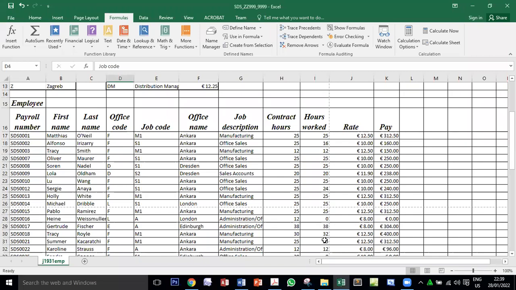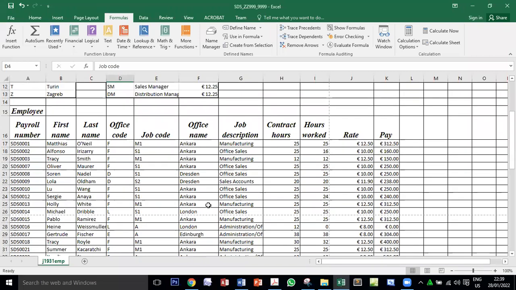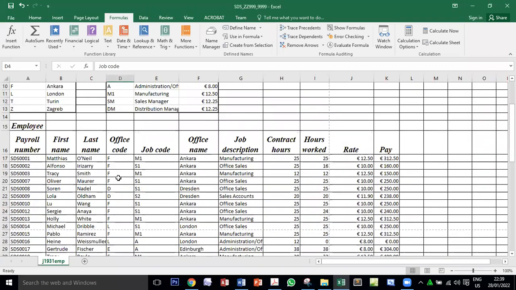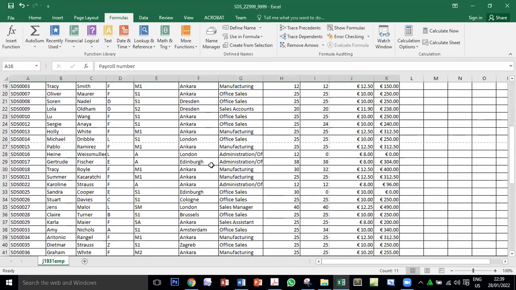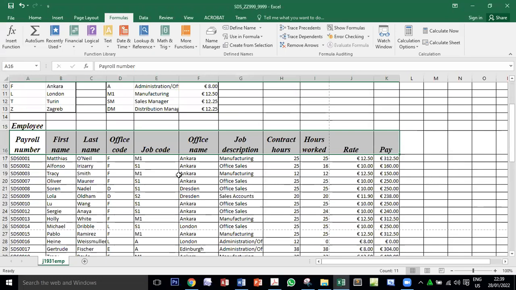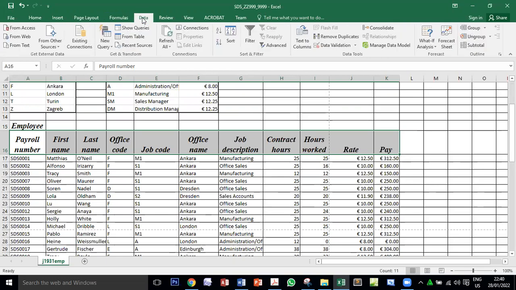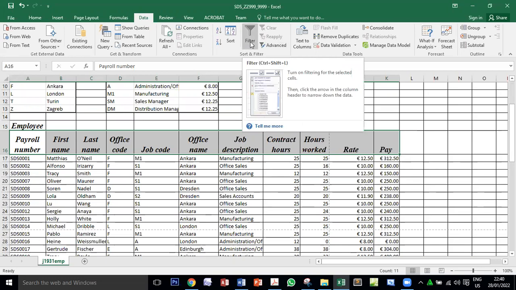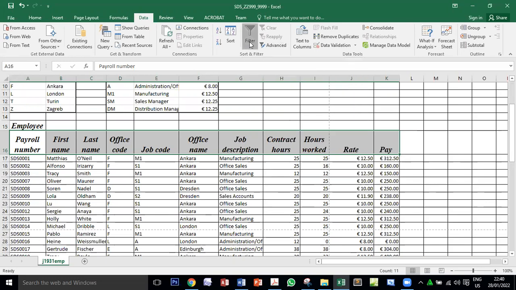Okay, let us do a filter. How can you do a filter? Highlight those titles because you are searching in the lower table. Highlight those titles. And how to go to filter? Select data, and this button is called filter. Select data, and this button is called filter. See, those arrows will help you.